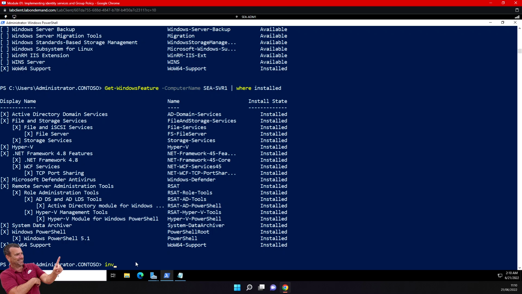So I can do like Invoke-Command. And I can type like this line, and after that I can say, for example, ComputerName. I can type this one, so it's SEASVR1, and after that inside the bracket here, I can just do Install-ADDSDomainController.